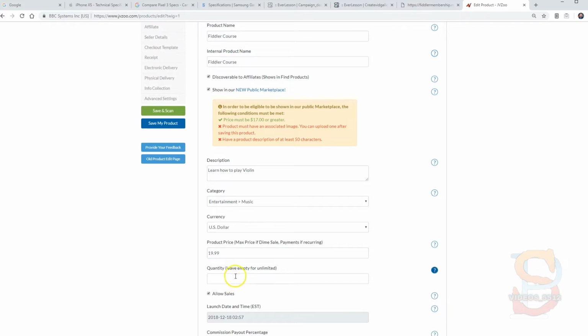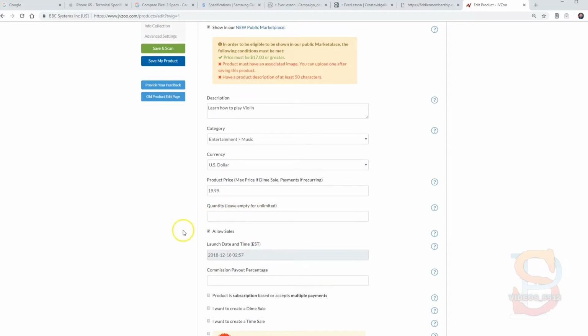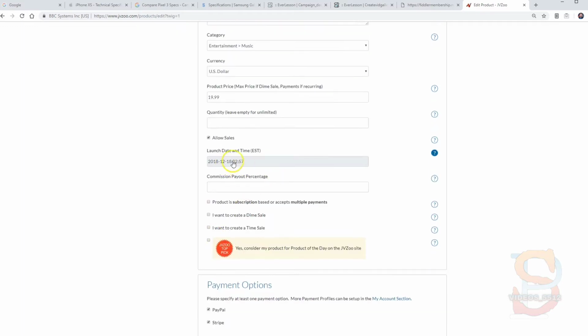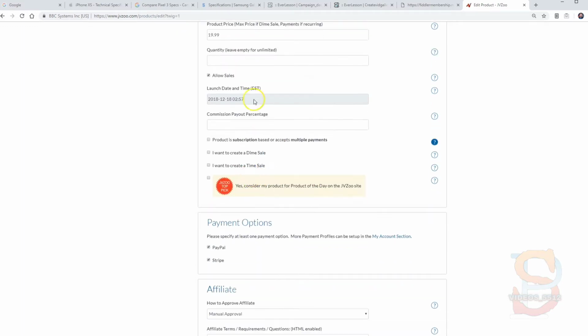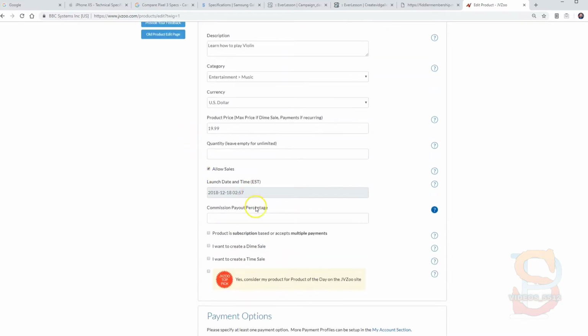I'm going to go to quantity. We can leave that unlimited. Allow sales. Launch date doesn't really matter. It's not applicable, but we'll just leave it set to what it is. Let's see here. Commission payout percentage.